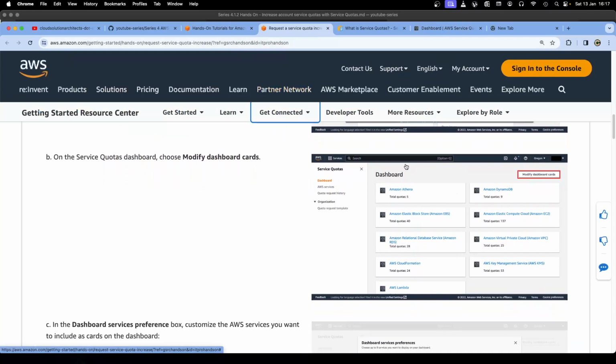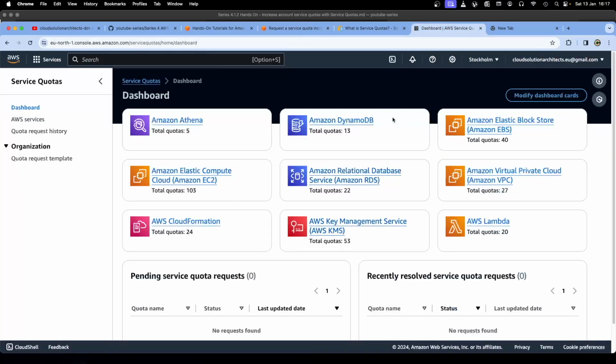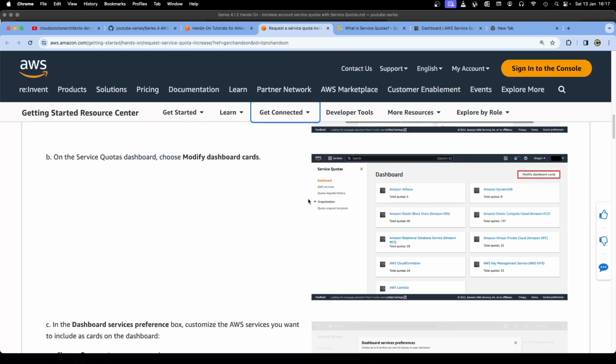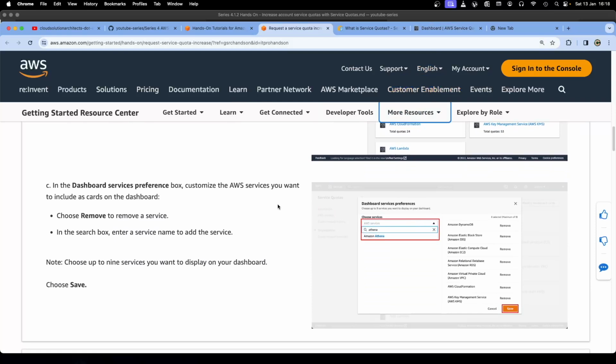One thing I want to mention here is that this is your dashboard, but Amazon are constantly improving the look and feel of it. You can see it's a newer version here. So the documentation may not be 100% of what you're actually looking for, it's probably going to be 99%. So it says in the dashboard services preference box, select customize the AWS services you want to include as cards on the dashboard.